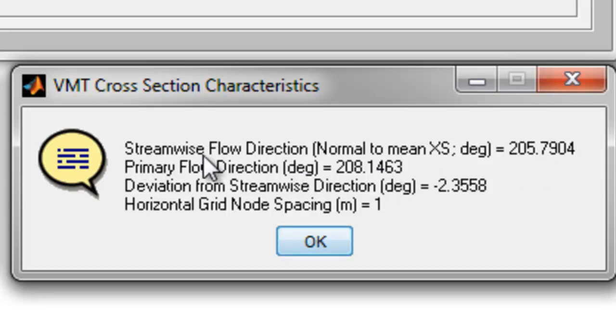You can think of having a tag line stretch across your cross-section, and this would be normal to your tag line. This would be your actual flow direction. So the difference, the deviation from the streamwise direction shown here, is about 2 degrees, and it gives you a horizontal grid node spacing. This is so when you play back the data, you know what the grid node spacing was when you computed the data. That's set to 1, which is what we have in our panel here.